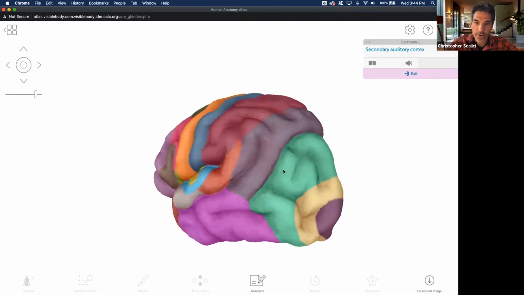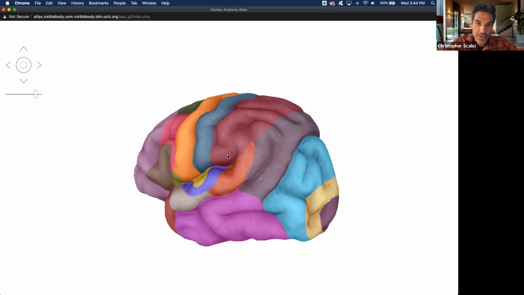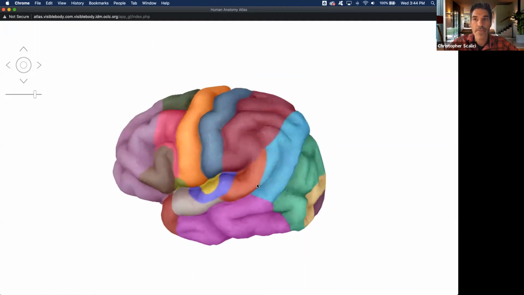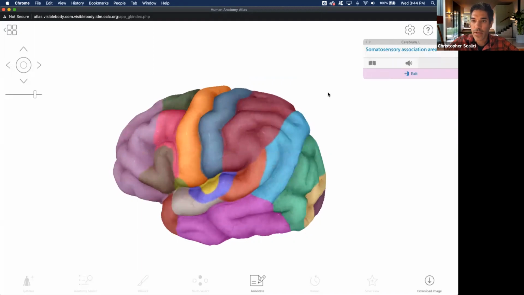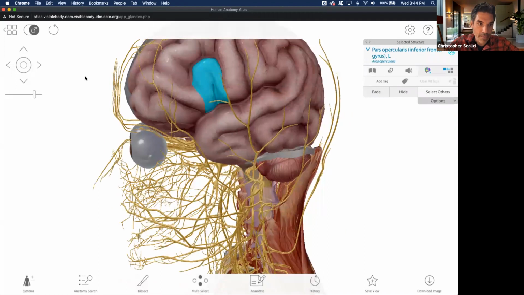I can go through here and do the same thing as before. If I want to go into this hide mode and click on things and ask people about them, I can do that also, just like a flashcard. All right, so I'm going to exit out here, and let's keep going. Let's start talking about some blood vessels.